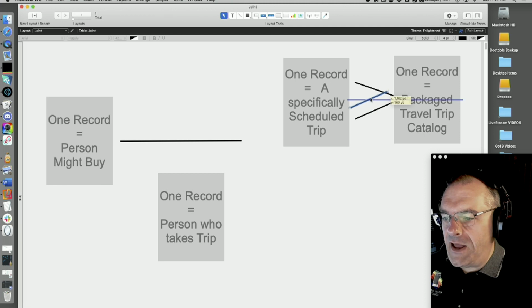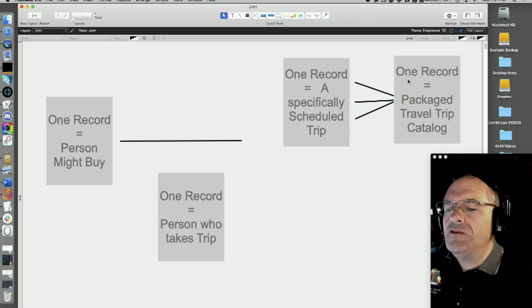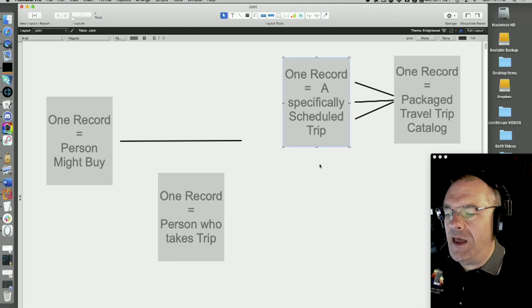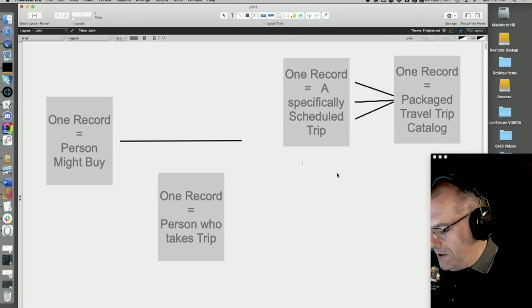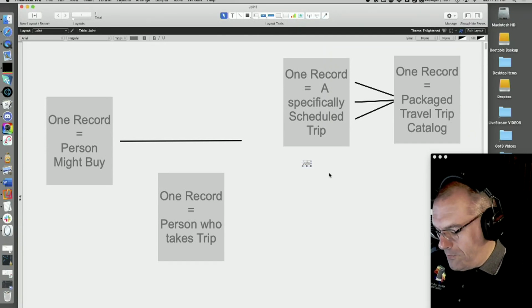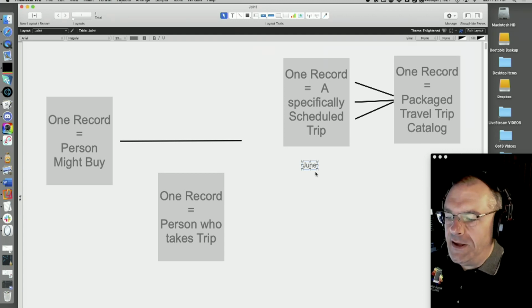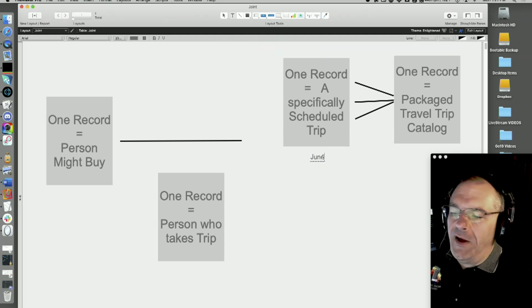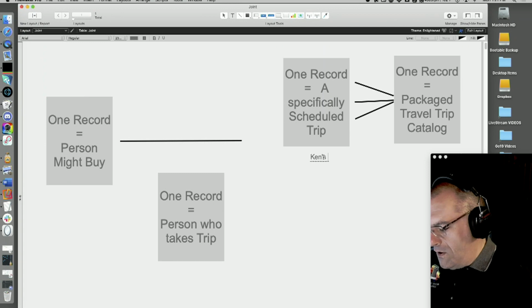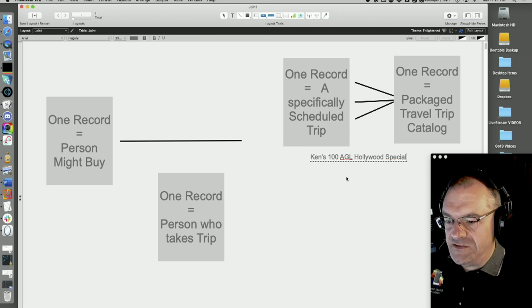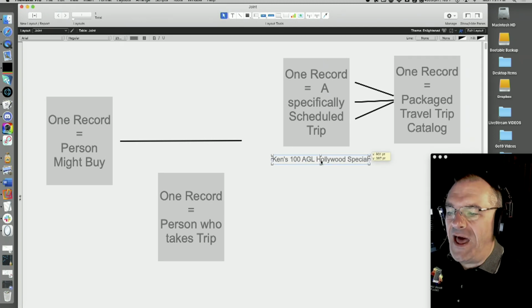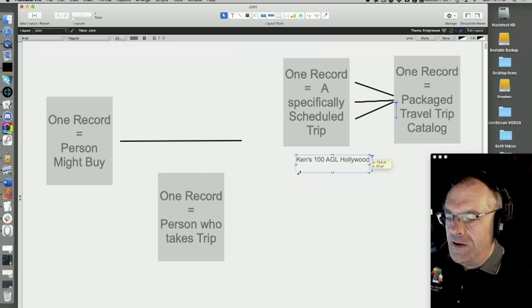Makes sense? And I guess I could use some sort of diagramming tool, but I'm trying to keep it really simple today. So you build a package. Then we're going to say on this one specifically, I might come down here and say that this is going to be June. Let's just say it's once a month, right? So, this might be one, you're going to have say we have a record, let's call it the Ken's 100 AGL Hollywood Special, right? FAA will be chasing him. He'll be in deep doo-doo, but whatever. So that's this trip that he set up over here, right? So that is the trip name.